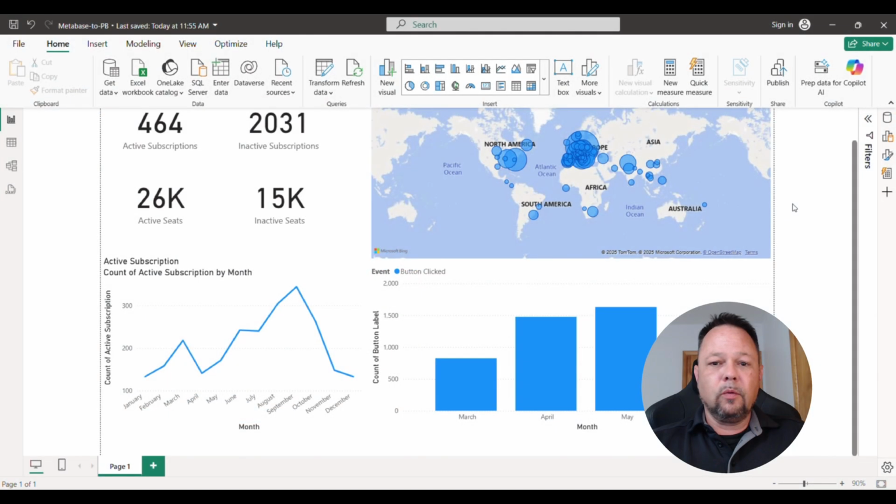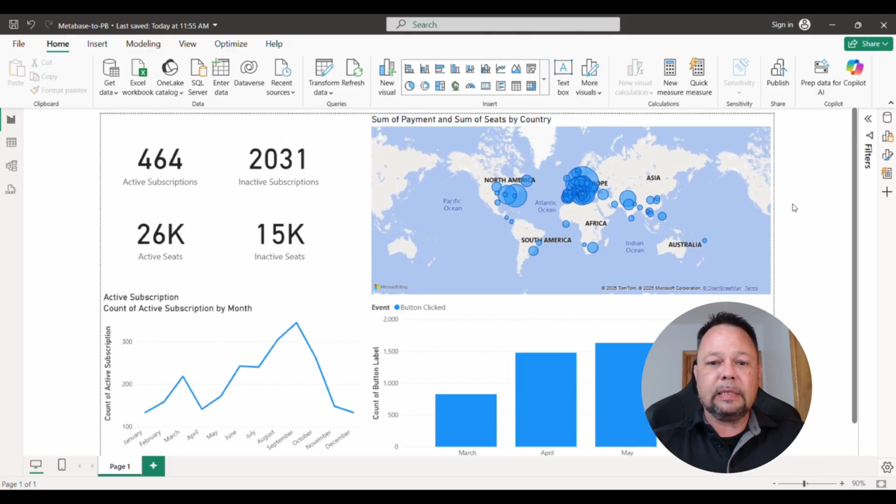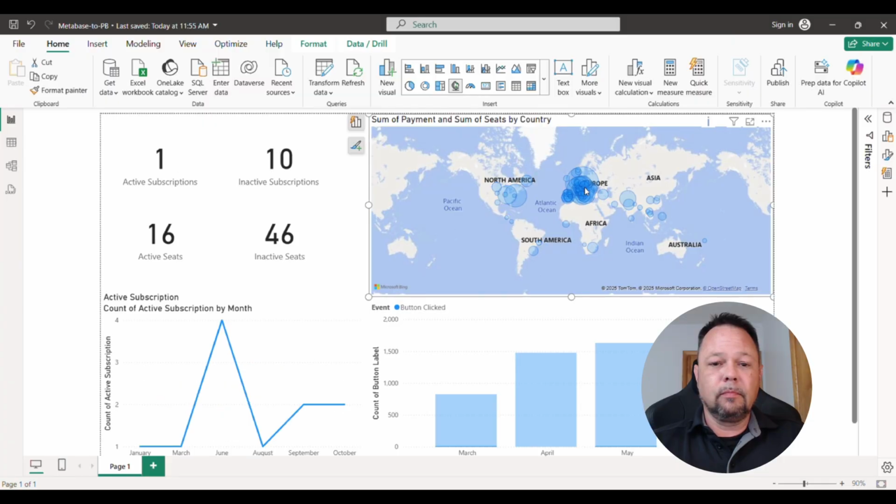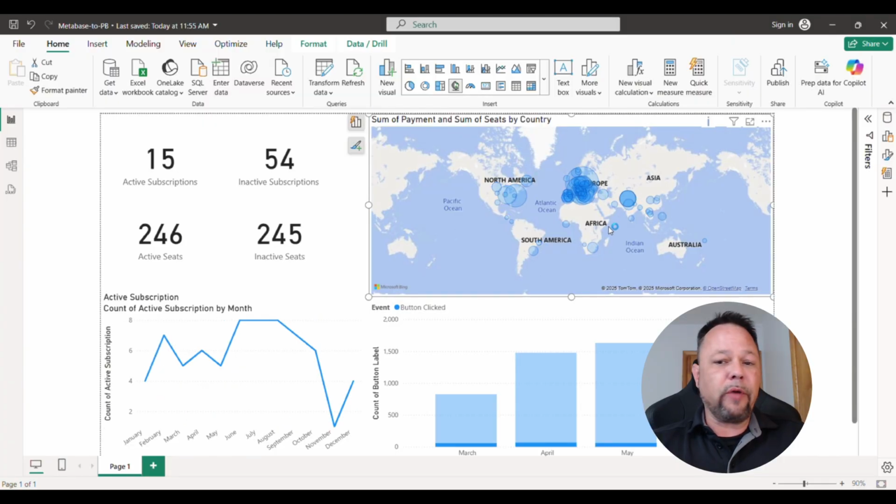In Power BI, we can put multiple different visuals on a single page to create a report or a dashboard. And all of these visuals are interactive with one another.